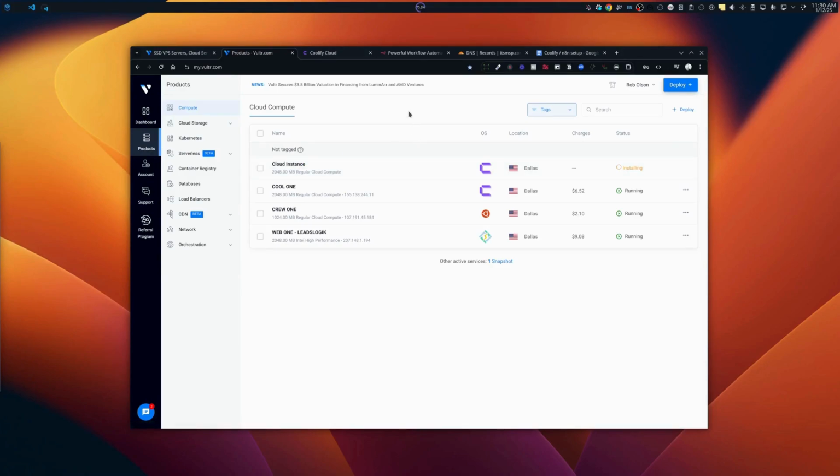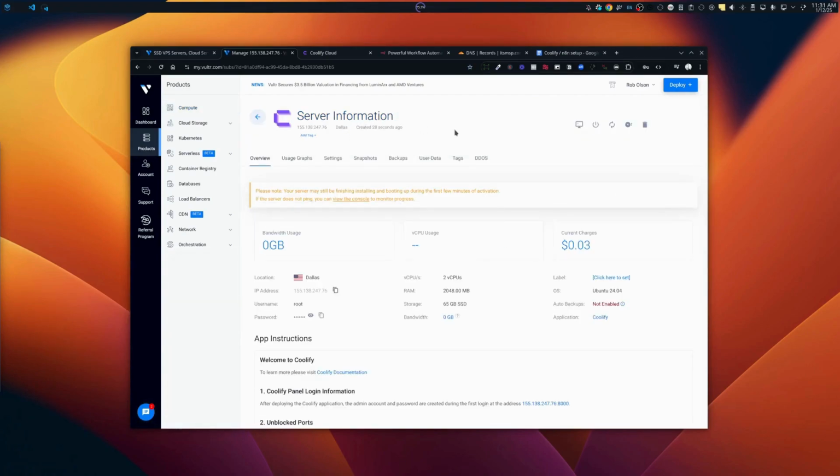This is just one of my accounts. There's several demo things going on in here. And this is our instance that's installing right now. All we were waiting for is to get that IP address. That tells us that it's in progress, and we've got an IP address now. So now I can click into that.